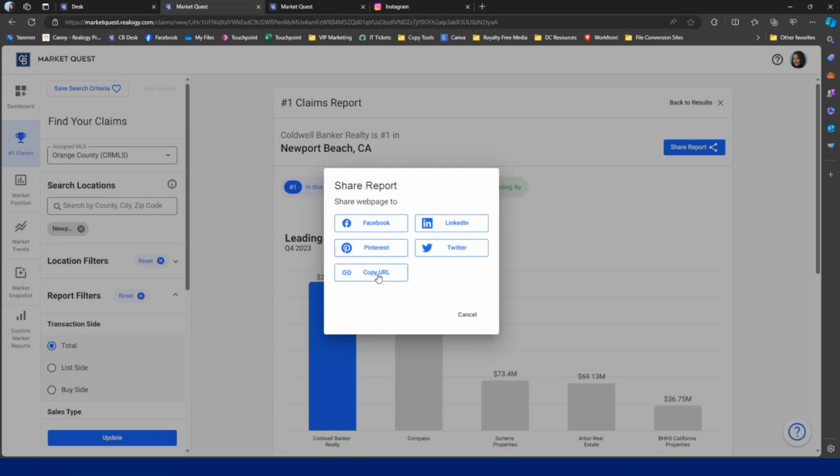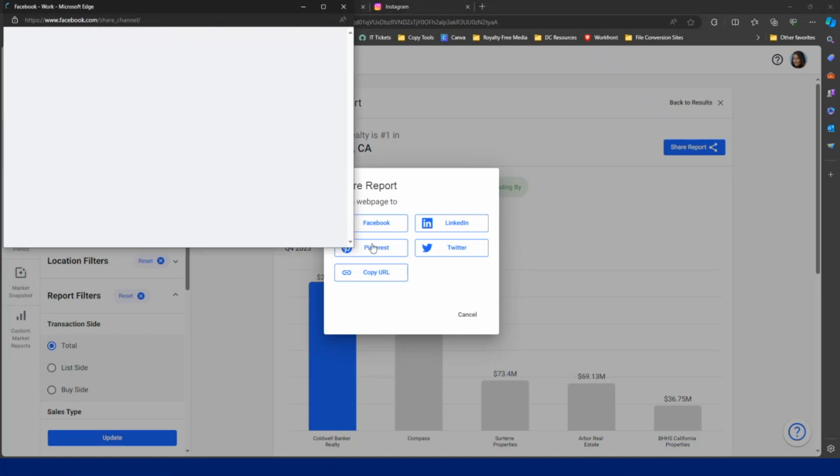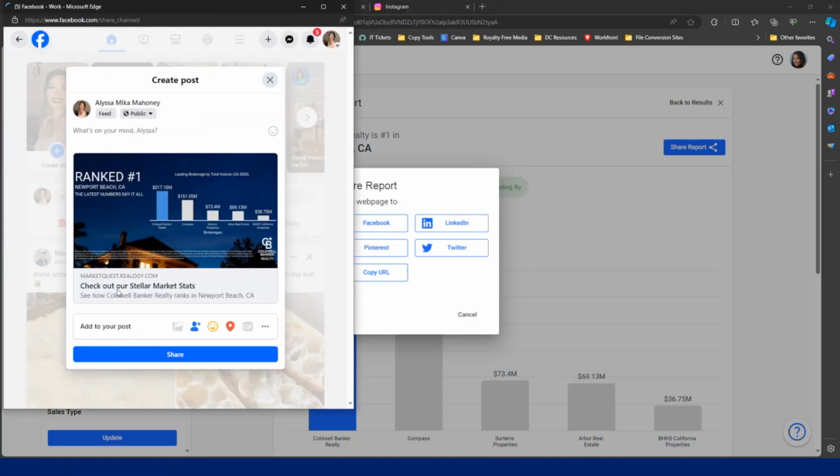For the purpose of today's class, I'm going to do a quick share to Facebook so you can see what that looks like. If you are not already logged into your Facebook, you will be asked to log in, but you can see here now it's taking me to simply add in my post caption and share immediately. So it's very easy direct social share built in to the number 1 claims.